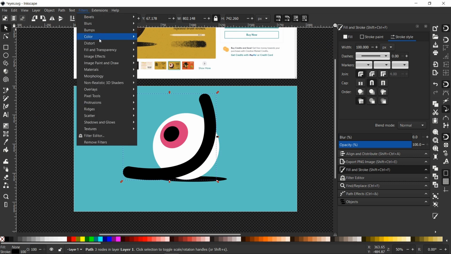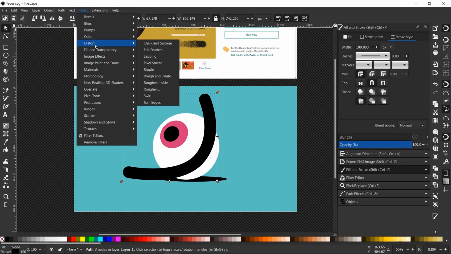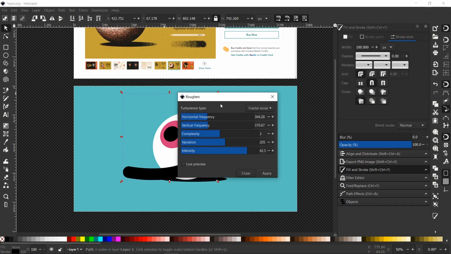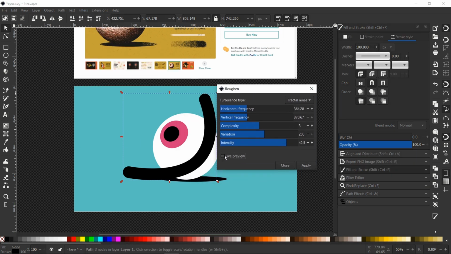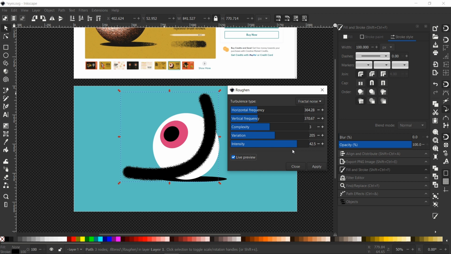I usually use this filter here, distort and then roughen, and then just press live preview. So the frequency is working good, but the intensity is limited to 50, and I really need it to be like 200 and even more. So yeah, this is the problem I was facing.